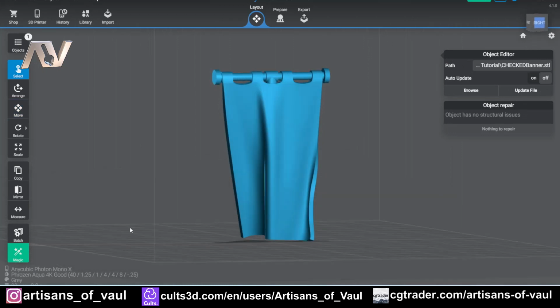Hopefully you found that useful, both from the point of view of making this cloth structure, but also looking at how to make sure that these are 3D printable and a couple of those workarounds to make your life a little bit easier.